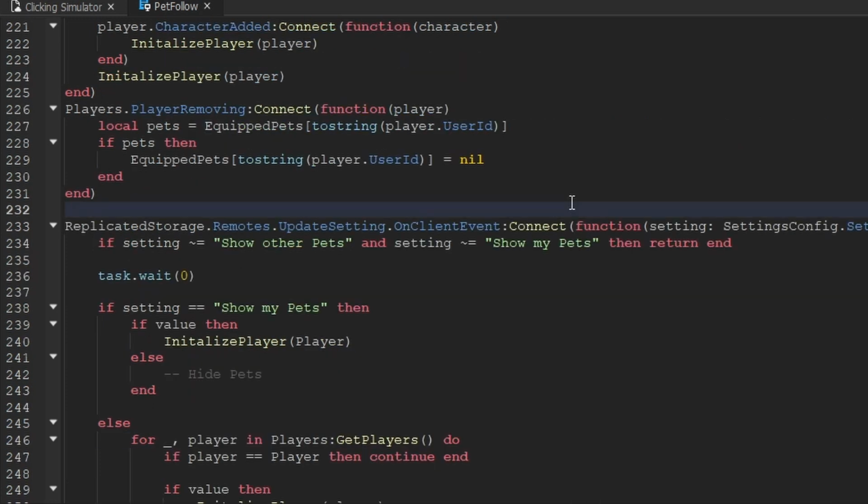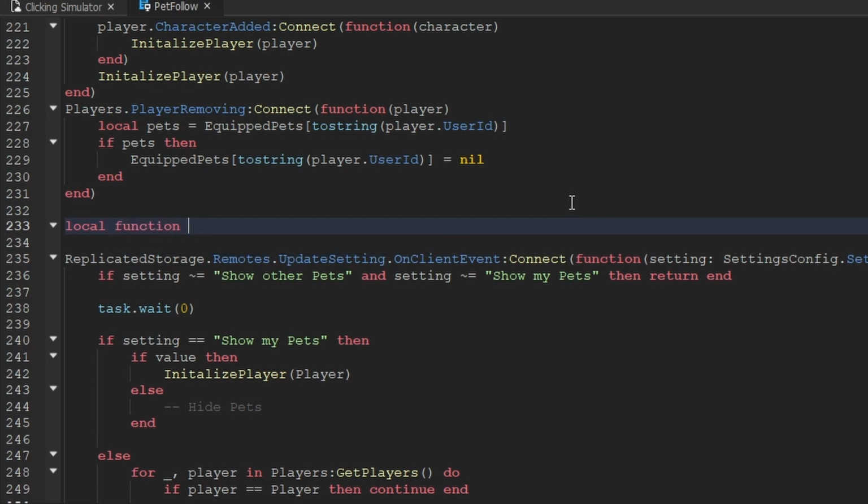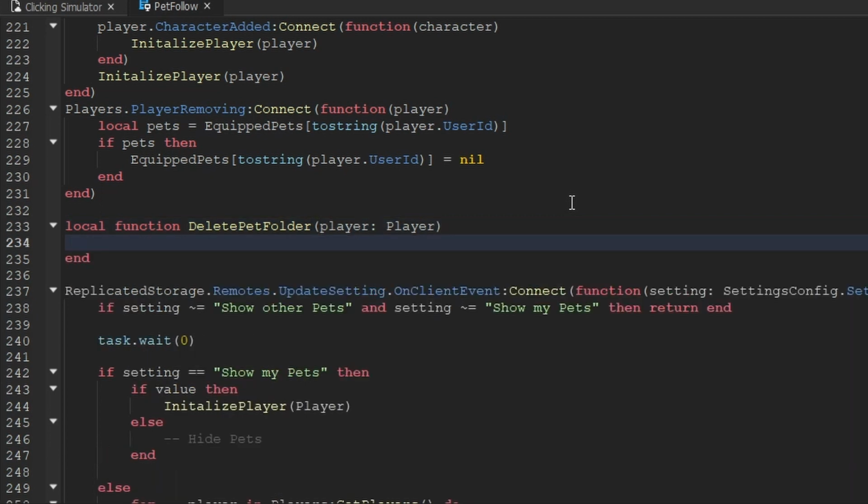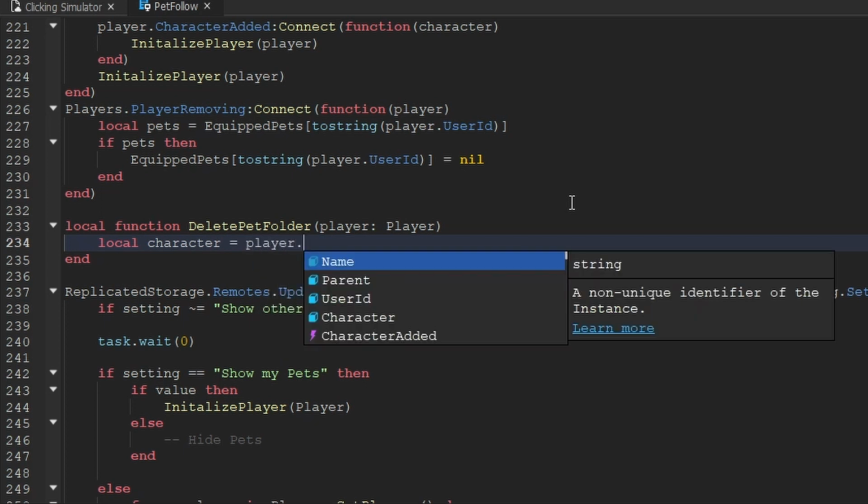Now, in order to hide the pets, we're just going to go ahead and create a function for handling this. It's going to be called delete pet folder, and it's going to accept a player, which is of course of the player type. What we want to do with this function is delete the folder called pets inside of the player's character, as that will effectively hide all of the player's pets that are currently following them. So let's go ahead and try to get the player's character by saying player.Character.